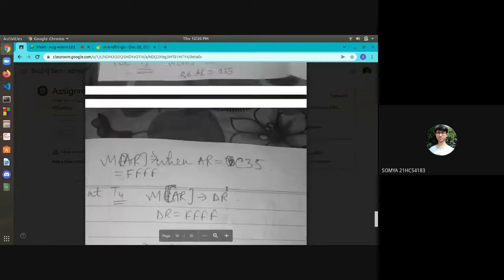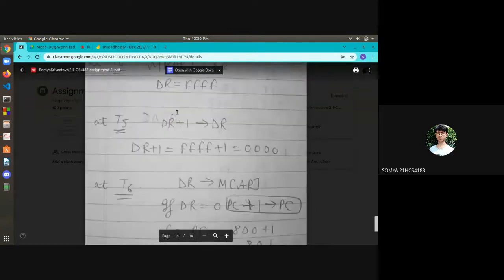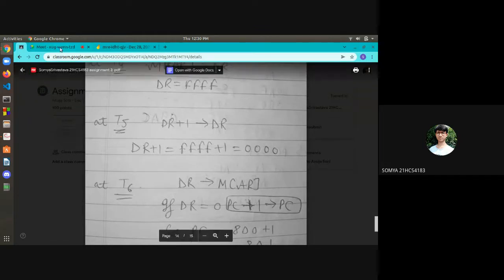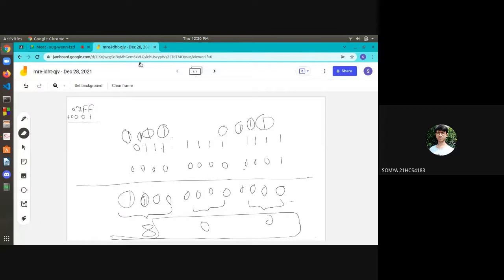In the next instruction, the value of DR is incremented by 1. So FFFF plus 1 becomes 4 times 0. So now I will show you. एक बार ये भी शो करके दिखा दो. हाँ हाँ यस. कैसे ऑल जीरोस आए?